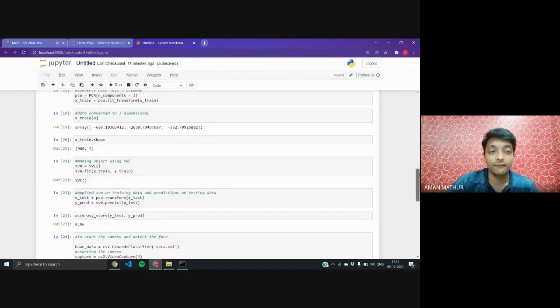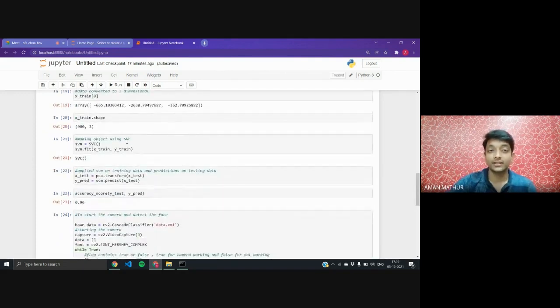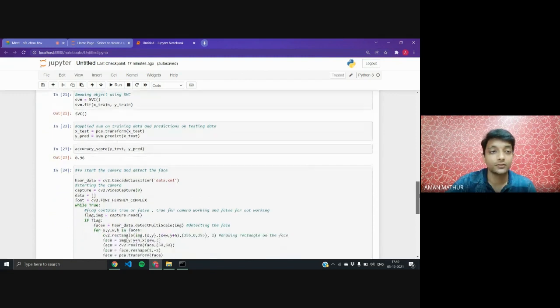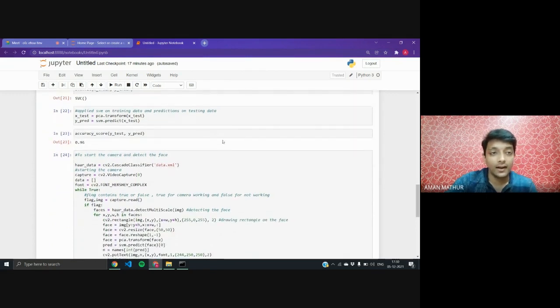Now I have made objects using SVC. I have declared some objects using the support vector classification. I have made the support vector machine, and now I have passed both the X_train and the Y_train variables into the svm.fit function. So now as you can see, I have applied the SVM training on the training data, and the predictions on the testing data. Our testing part will be used for the predictions, and our training part will be used to apply the machine learning algorithms.